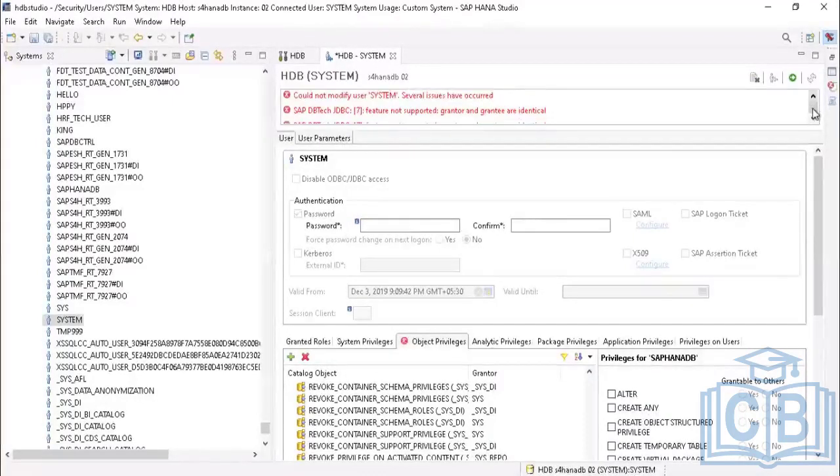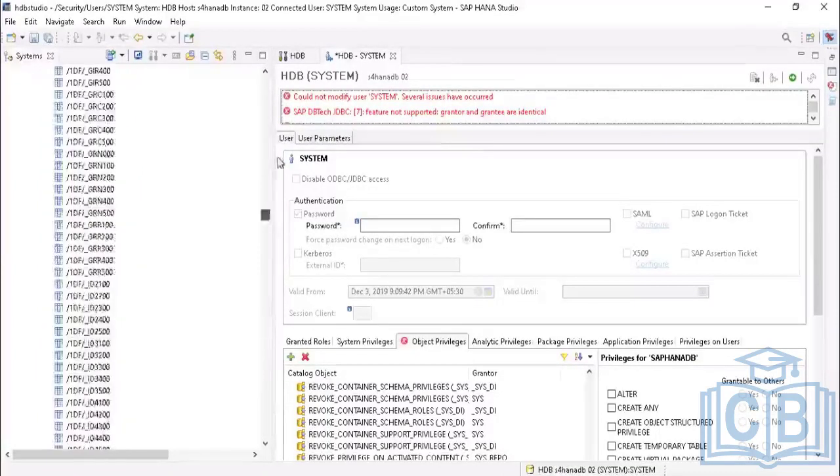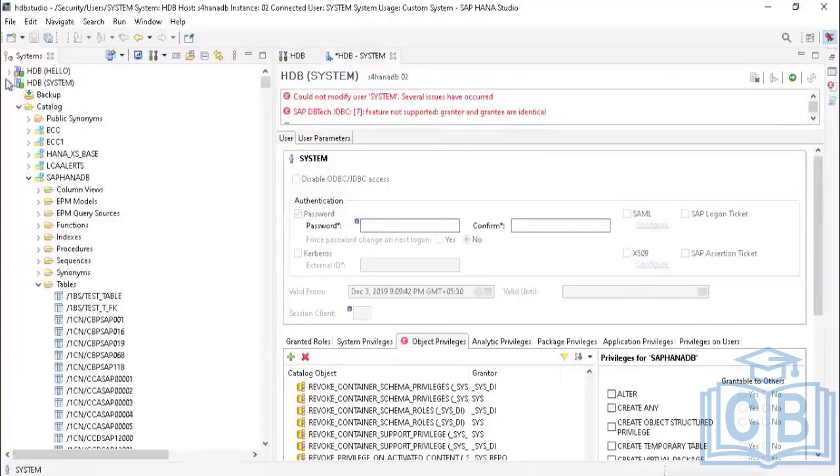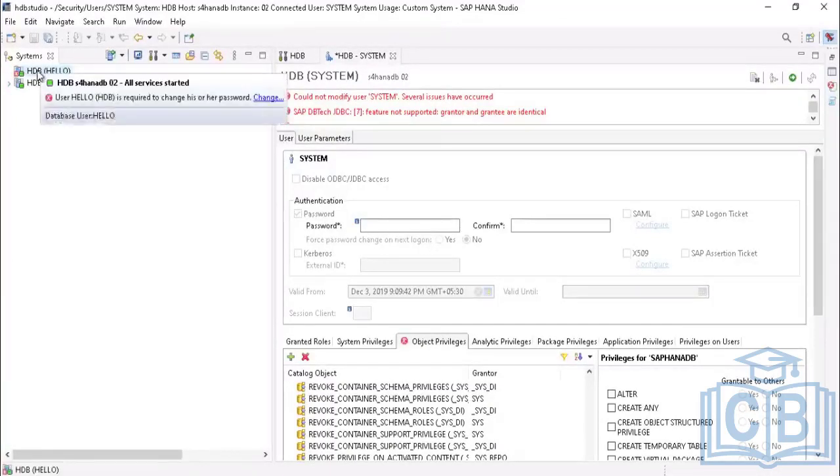There is a security issue here because I cannot assign access to my own user ID. So it is throwing this error. You can see, several issues have occurred and you cannot modify your own access rights. That's fine, so that is accepted. So of course, we'll try to log in as hello.